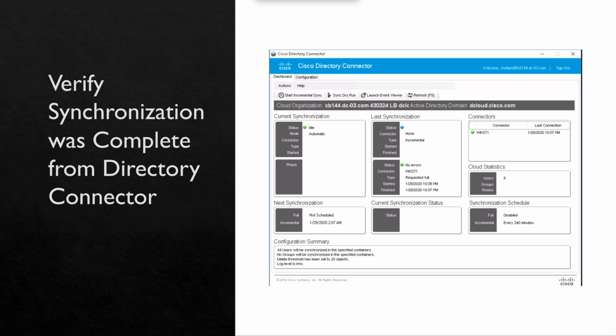You cannot manually add users in Webex Control Hub after the Directory Connector is enabled. So once enabled, user management is performed from Cisco Directory Connector, and Active Directory is the single source of truth.